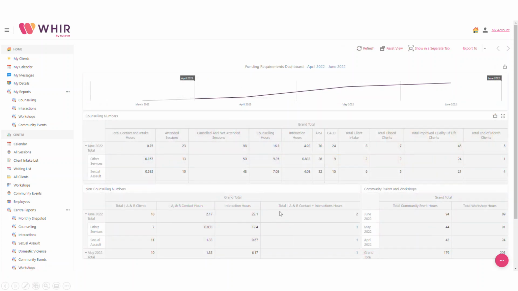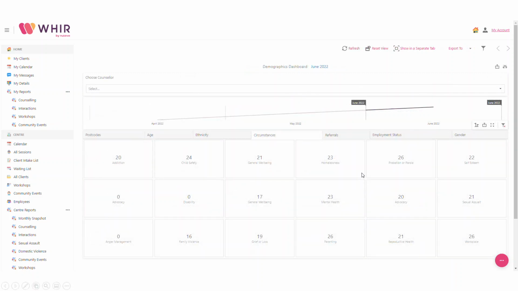But then when it comes to our government reporting and funding requirements, we have reports that are very much catered to facilitate that process. As you can see here, a very comprehensive report that splits up all the information very relevant to reporting requirements. Outside of these standard reports, you also have the capability to build your own reports very easily within the application if you have a particular reporting need in mind.